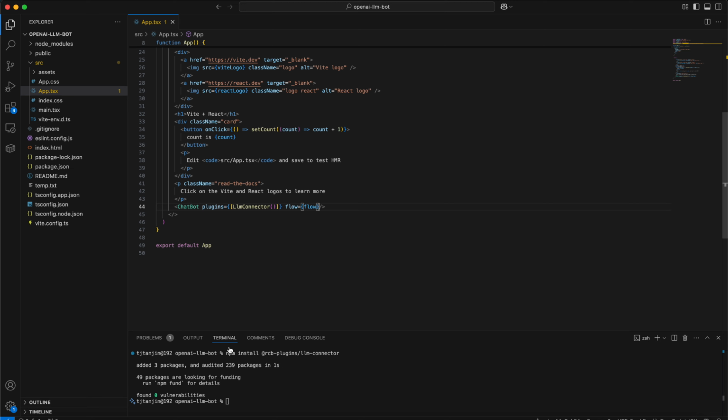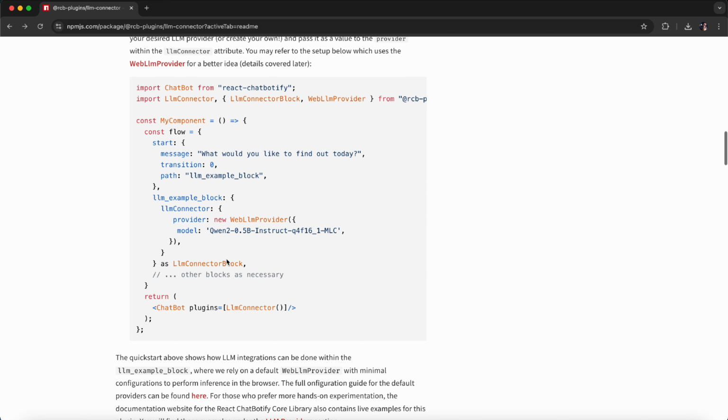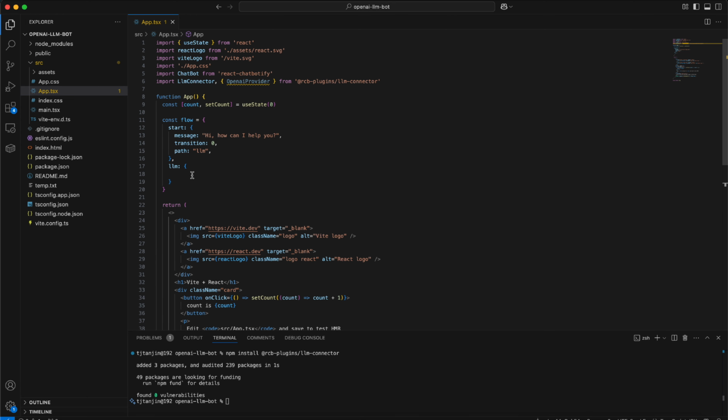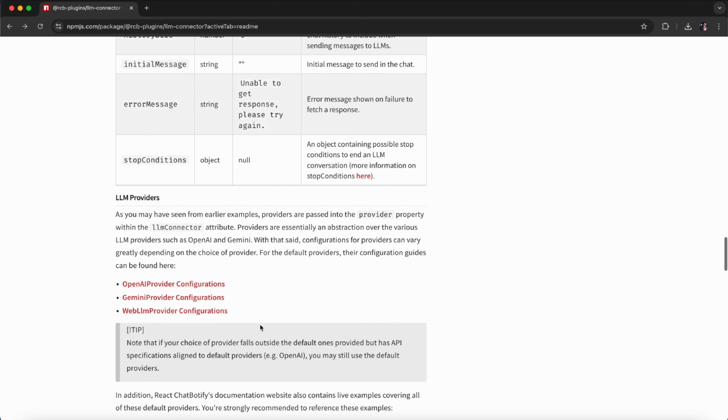Next, let's take a quick look at the plugin's documentation for details on configuring the OpenAI provider. There's a handy example provided for browser-based LLM integrations, which we'll use as our starting point. However, we need to switch the provided web LLM with the OpenAI provider. Let's revisit the documentation to ensure we get the OpenAI-specific configurations right.